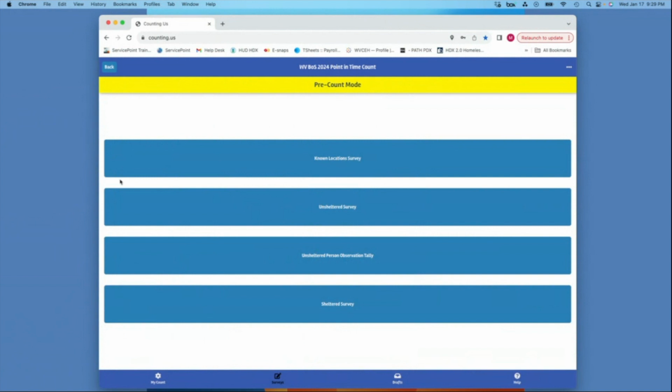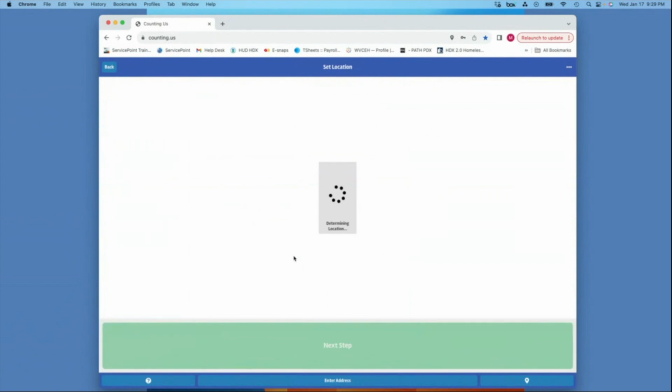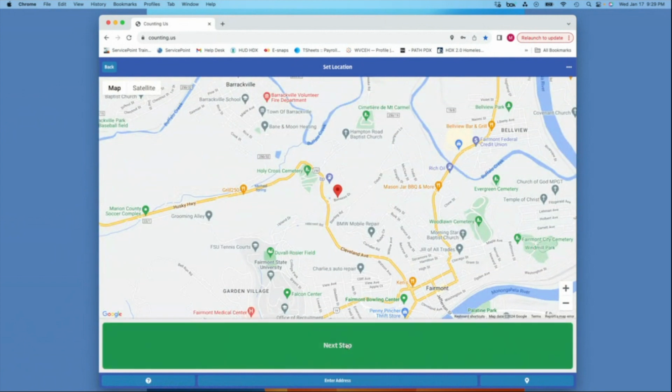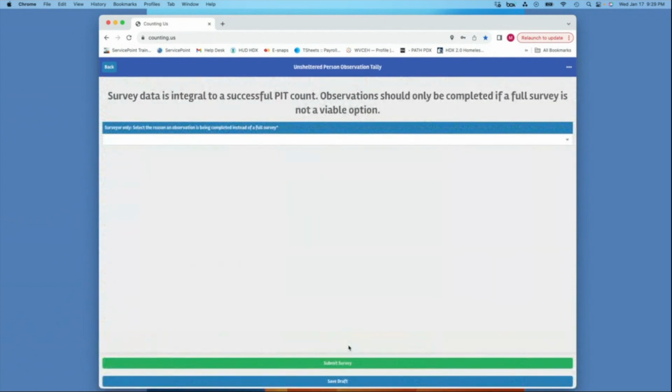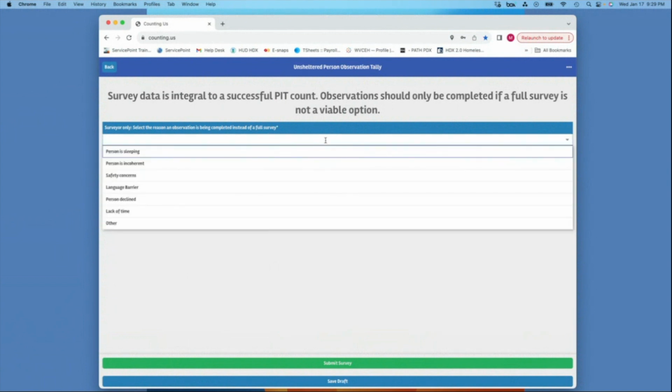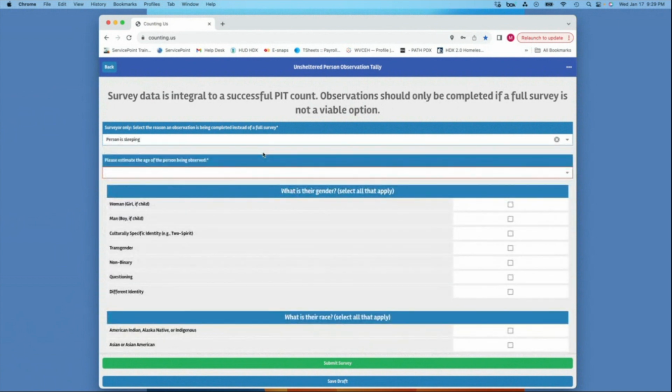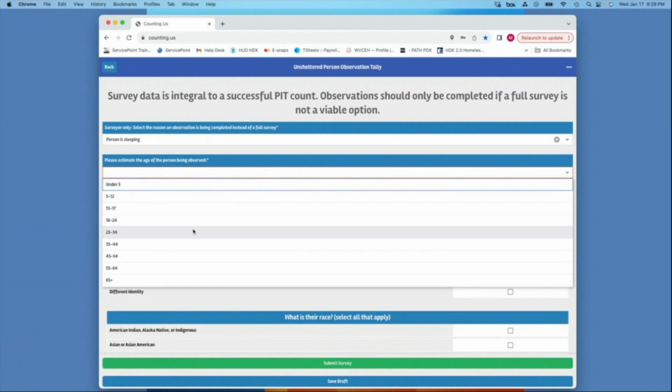So we start the Unsheltered Observation tool by just tapping on the survey on the screen. And then we are again taken to our location screen that's dropped a pin based off our current location. Then we hit next step. And now we need to select why we are using the observation tool in lieu of conducting a full survey. So we do have to give a reason for this. So I'll say the person was sleeping. And then we're asked to estimate this person's age. So I'll say 25 to 34.